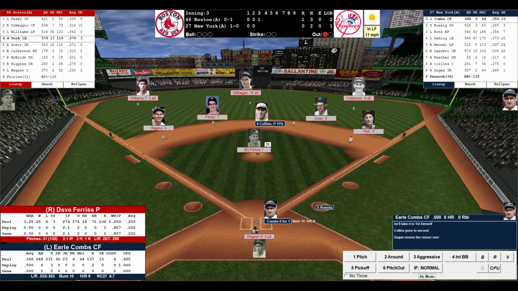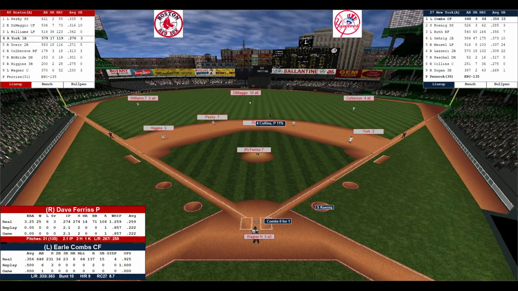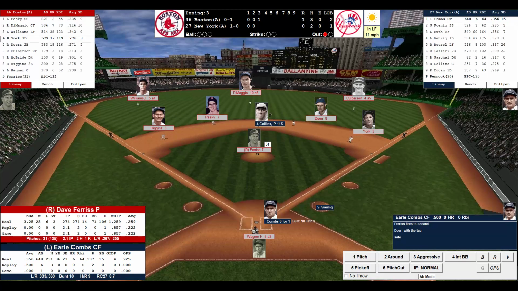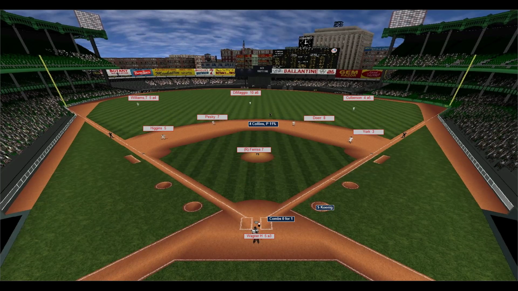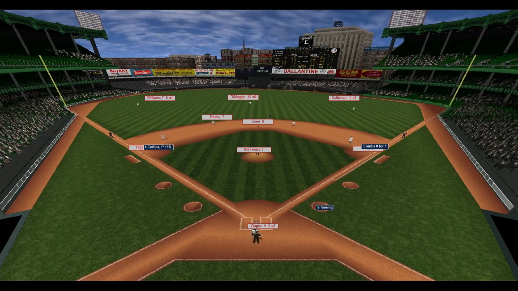Top of the order. Earl Combs. He's 0 for 1. Koenig on deck. Ferris peeks over his shoulder. He throws to Bobby Doerr, who sneaks in behind, but Collins gets back. As they felt Collins was straying a little too far away from the bag. Here's the pitch to Combs. Base hit to center. DiMaggio puts a charge on it.